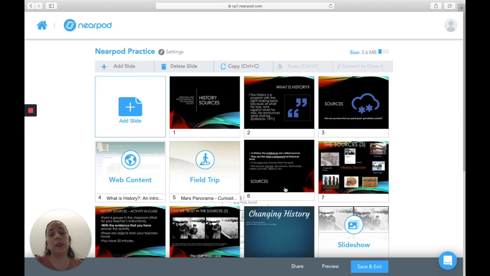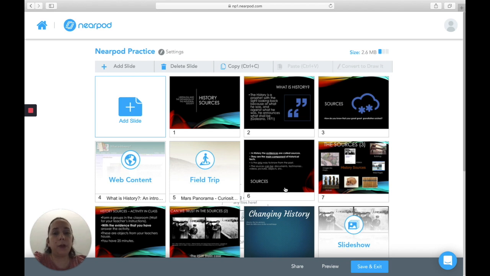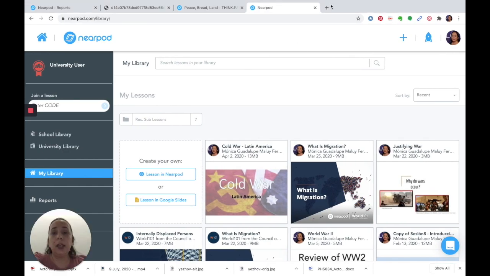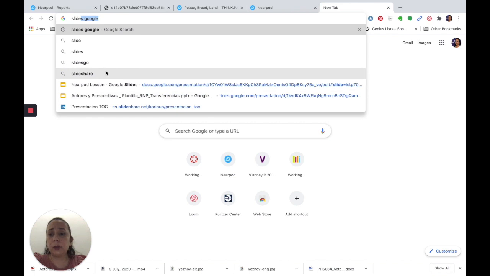So, summarizing, at this moment what we have done is adding content from your resources in your computer or from your drive, and adding content directly in Nearpod. There is a third way, personally my favorite one, that is adding or creating content in Google Slides. Okay, so how to do this?